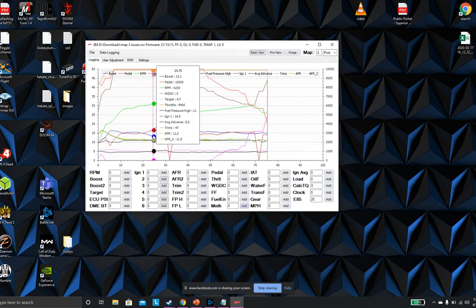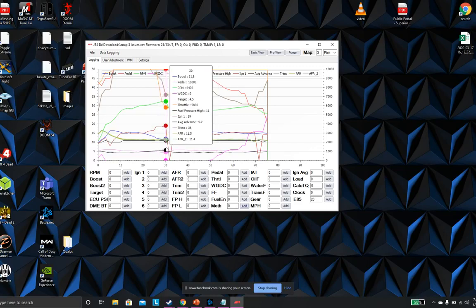As I'm scrolling across here, you'll notice his trim's up there at 47. So in the little box, third from the bottom, you see trim says 47. And the next thing you're going to notice here, see that orange line that's dropping? That's his throttle closing. And the reason that throttle's closing is his trim's too high.